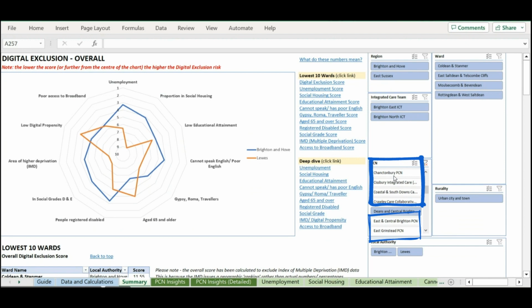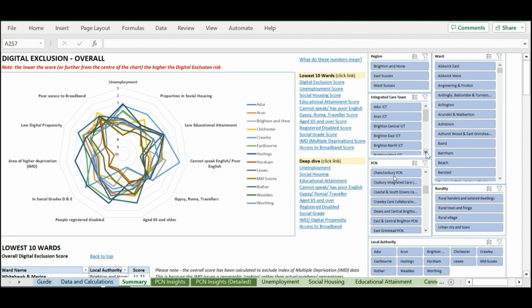So for example, what's on my screen at the moment is showing information for the PCN Deans and Central Brighton. And if I want to remove it, I click on the small red X. If you want to select more than one area, navigate over to the filters and start by selecting the first area. So in this demo, I want to see data for 3 different ICTs, Brighton East, Hastings and Rother.